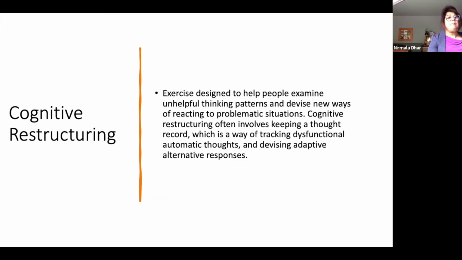This exercise was designed to help people examine unhelpful patterns of thinking and devise new ways of reacting to a problem situation. And cognitive restructuring involves keeping something called a thought record. And we're going to look at that. It's a tool we use in CBT, which is a way of your client tracking their dysfunctional automatic thoughts. Remember I said they just pop in, those automatic thoughts. And then teaching them to recognize it, and then more importantly, devising an adaptive alternative response. That's what cognitive restructuring is. Keeping a record of what your dysfunctional thoughts are, and then devising a more adaptive alternative response or a rebuttal.